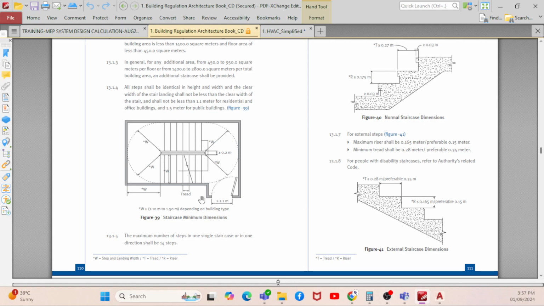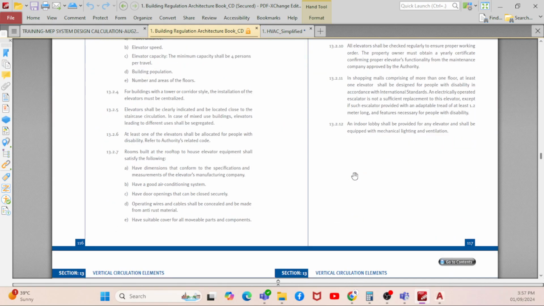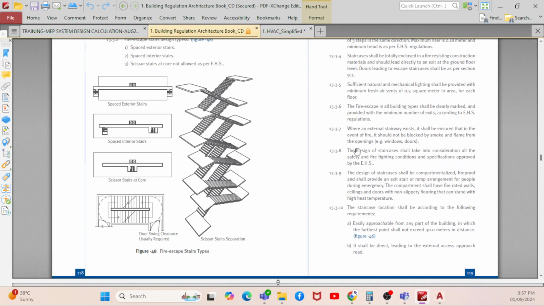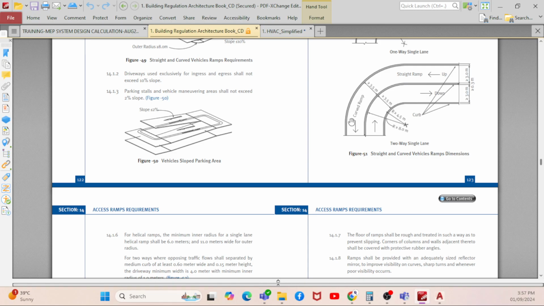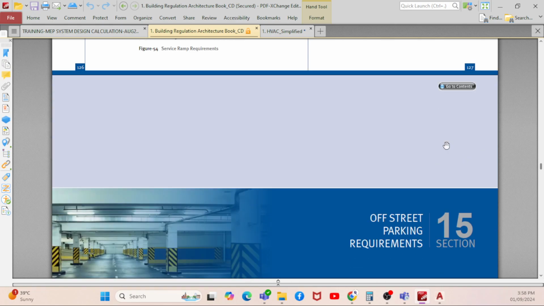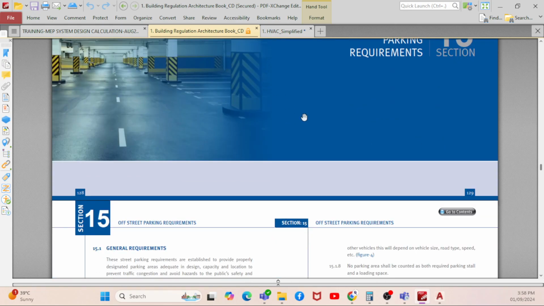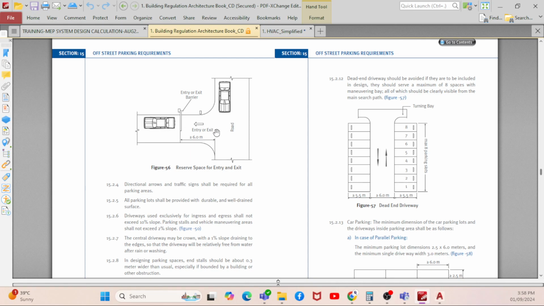Okay, if you have a staircase, how to design the staircase? There are dimensions provided here everywhere. Okay, there are fire staircases. Then there is a ramp, how the vehicle movement is inside and outside, what is the distance? Okay, for the car parking requirements, what is the entry, what is the dimension you have to provide from the road? And what is the space for each parking bay, right?